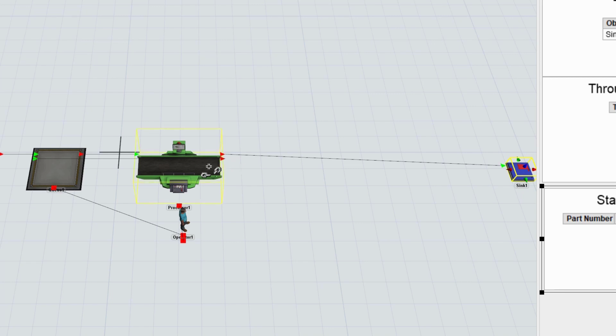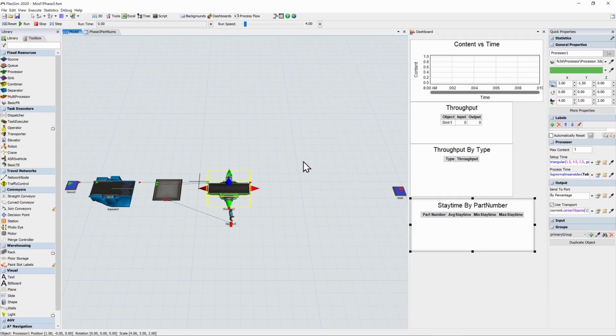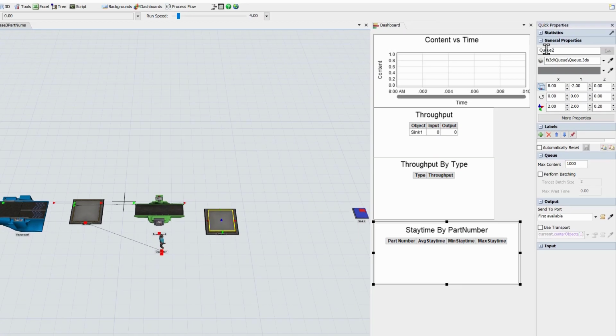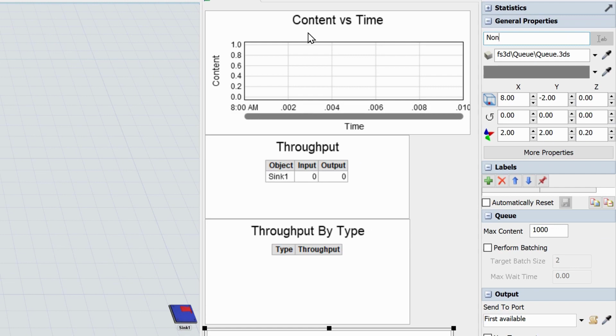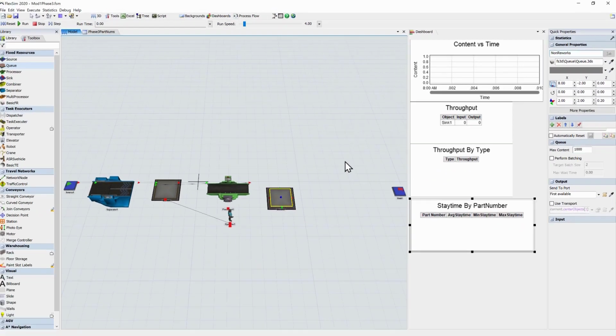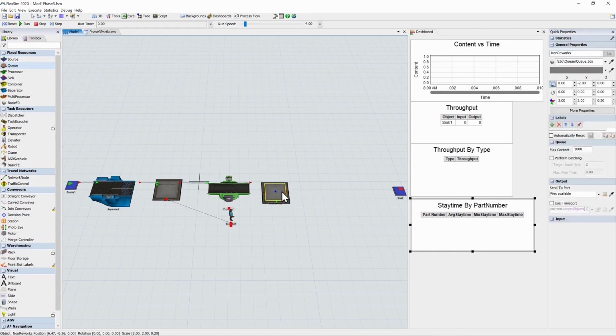Hold the Q key down. Click and drag. Add a queue. We'll name it non-reworks. Add 4 more queues for each of the part types. We're going to break them out according to part type.